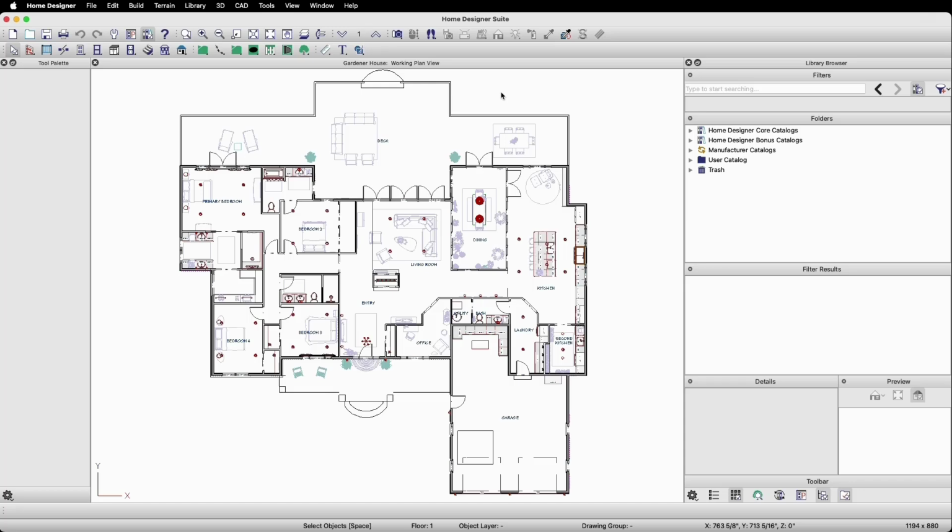the Manufacturer Catalogs category contains name brand catalogs that have been either provided by the manufacturer or created by Chief Architect following the specifications provided to us by the manufacturer. Neither the bonus catalogs nor the manufacturer catalogs download automatically. To get bonus and manufacturer content, click the Library menu and choose the option for Get Additional Content Online.